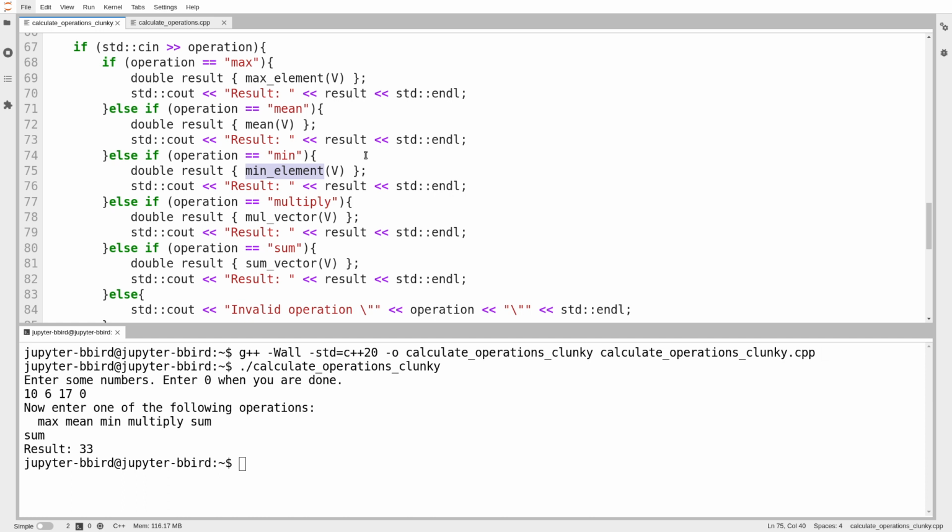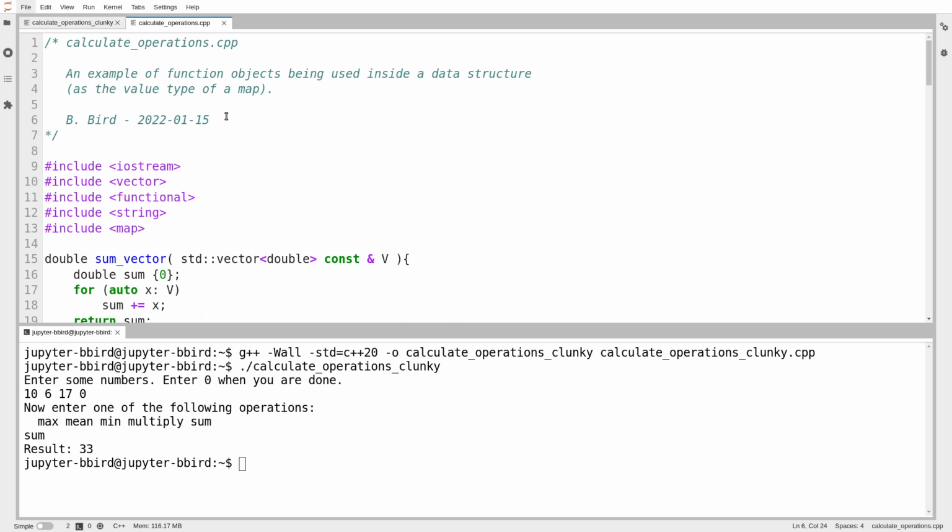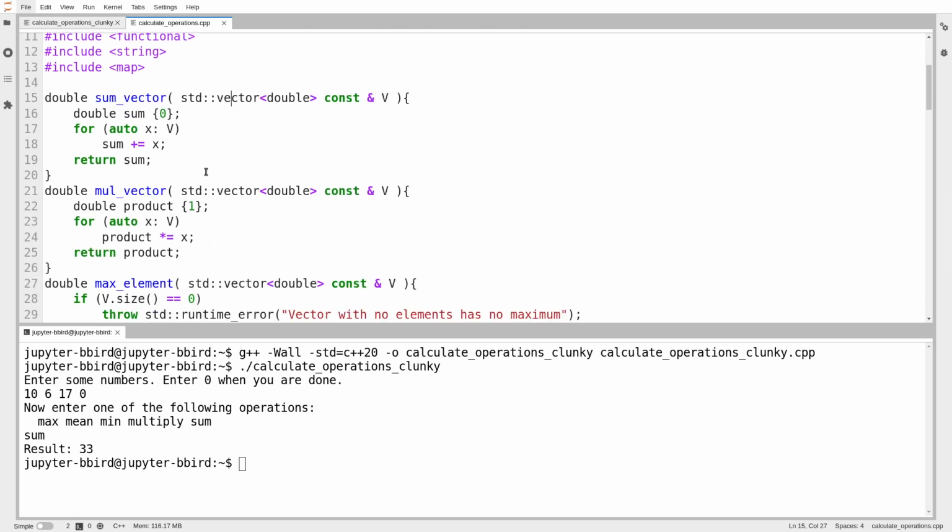Wouldn't it be great if I could use a map instead of having to make a big stack of if statements that are error prone and might well be slow? Well, fortunately for us, because of what we've just learned in the last few videos, we can do that. So over here, I have a variant of exactly the same program, all the same functions, sum vector, multiply vector, max element. And here we'll take a moment to appreciate that all of them have the same signature pretty much.